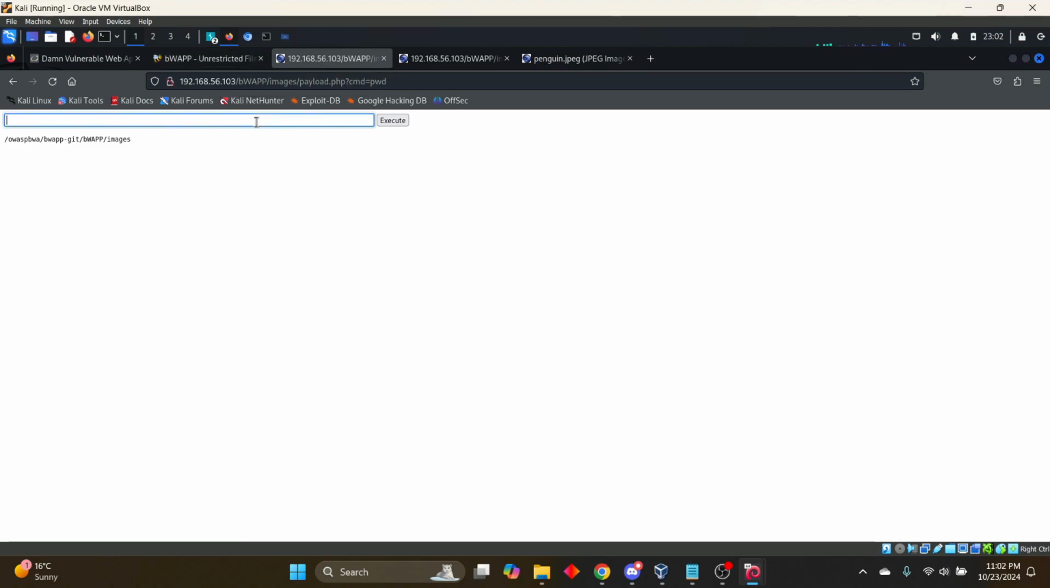And of course, I could clear up my tracks. What if I wanted to do rm payload.php? Would that work? Yep. Payload.php is no longer found on the server. I just cleared my tracks.